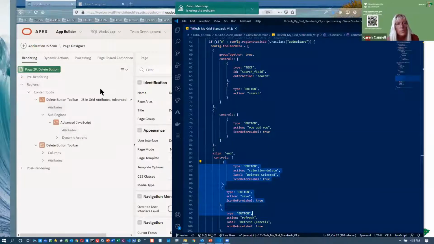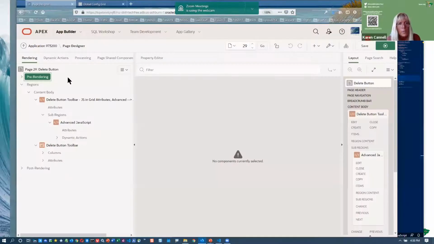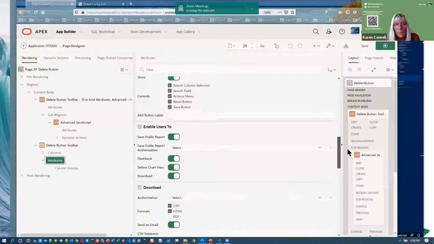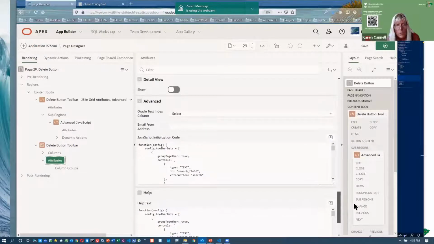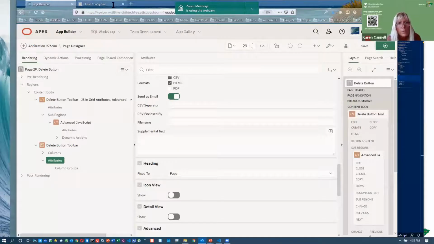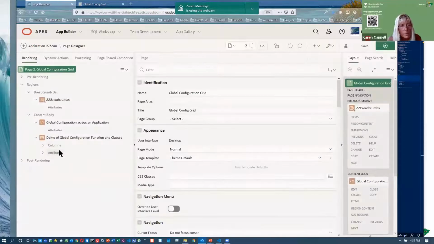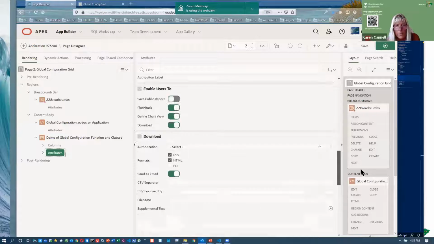So what I'm going to do in this page, remember this page right now is a regular grid. This is my grid. I'm going to go into the attributes, that advanced JavaScript area, initialization code. Oh, I'm on the wrong page. I want to be on this page. I want to edit this page, because that had the whole text, and I want to avoid copying all that text.